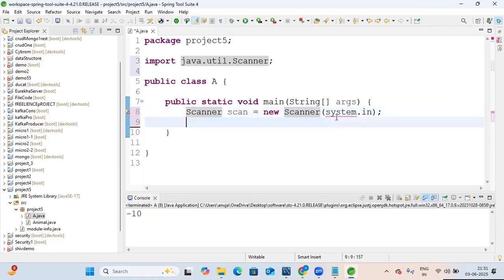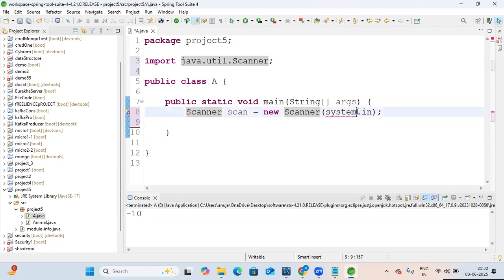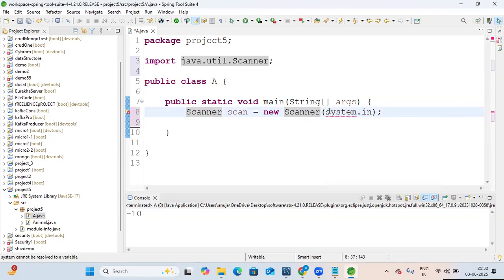Now System, the S of System will be capital, System.in. In this way we are basically importing. Let me show you once again. Press Control plus Z to undo the things.